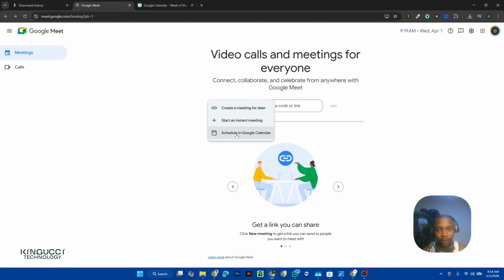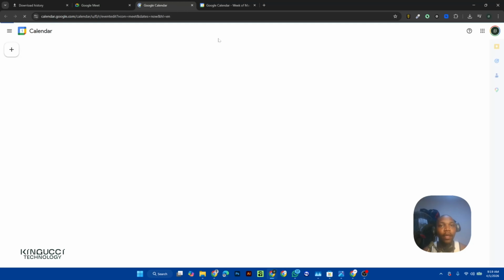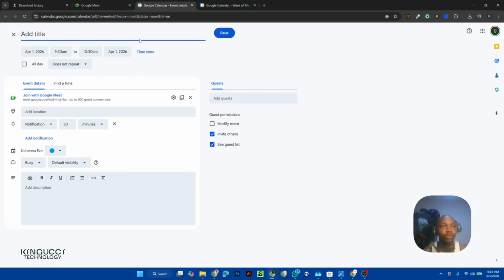The last one is schedule in Google Calendar. This is the most popular, and this is the one most persons use. You can just click on it here. It's going to redirect you to this page. Now I'm just going to walk you through it. So we have the title. The title basically is the title of the meeting you want to have. Probably I want to have a meeting concerning content review. They want to review my content and stuff like that. So I can just title it that.